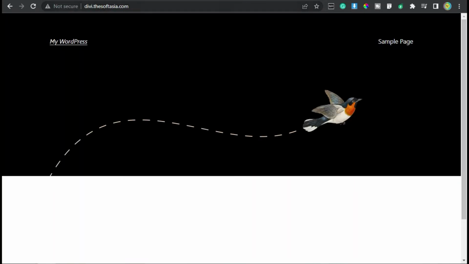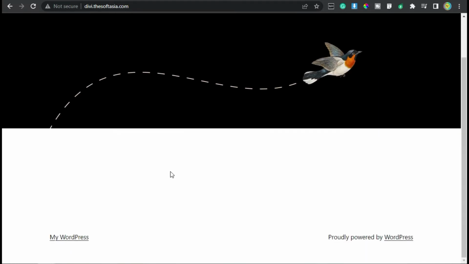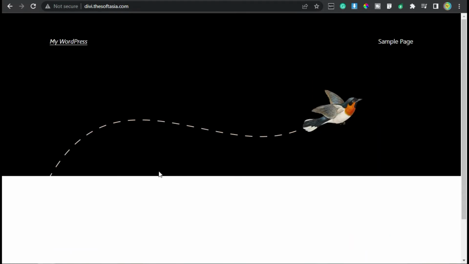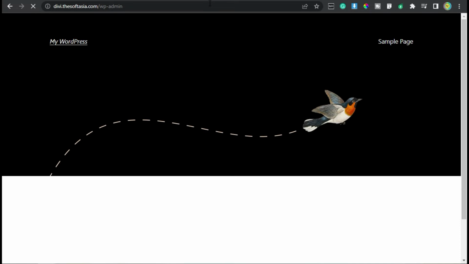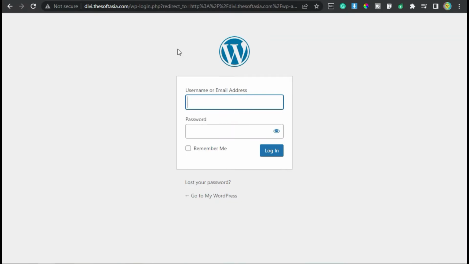Now here you can see it's your site sample page. I haven't added anything yet on my website. So to log in, I will type slash wp slash and then I will type admin. Then press enter. It will take you to the login page. Now here you have to add your login credentials.